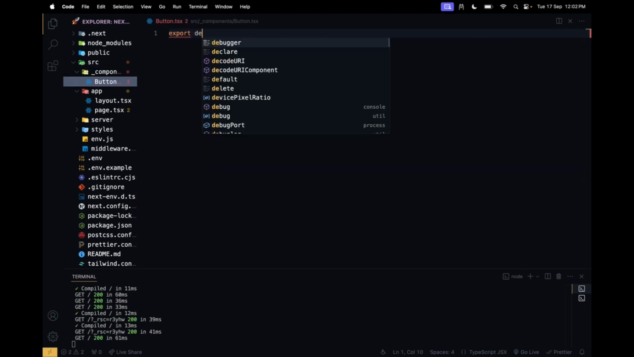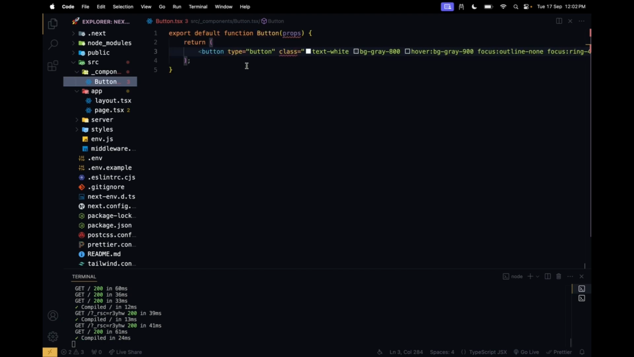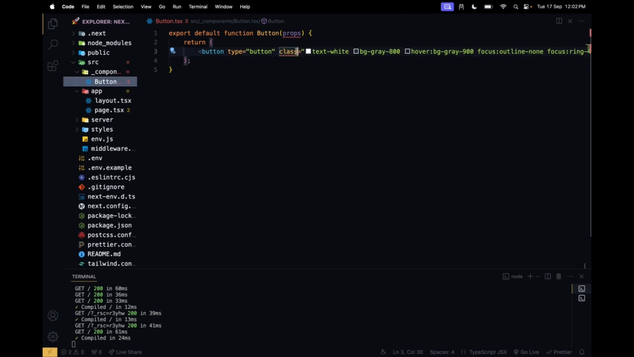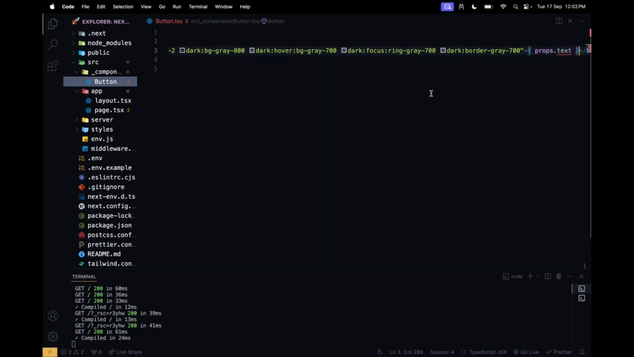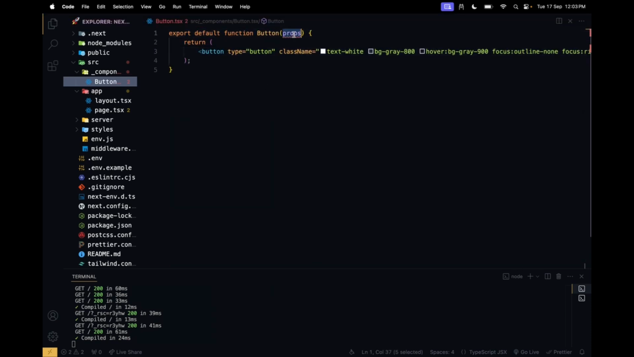Okay, export default button. So we'll be taking props over here. Okay, yeah, function, sorry. And then we'll be returning. Okay, something's wrong. Oh okay, so that's the problem with TypeScript. So okay, that's actually a good thing. Now we'll be going here and props dot text. Okay, so now let me teach you TypeScript.